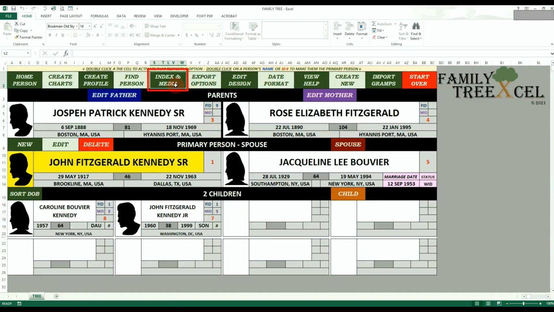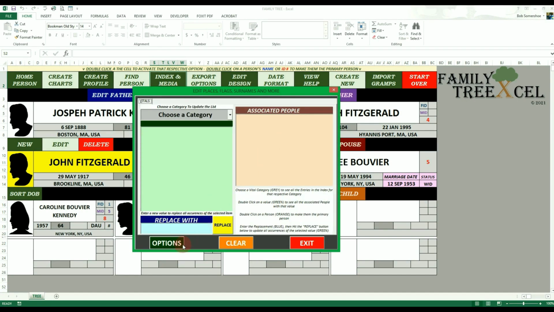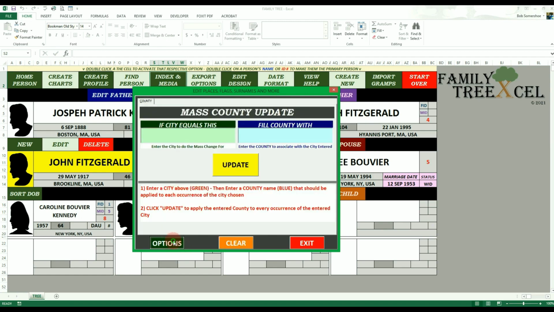Double-clicking this cell will open up a form giving you 6 options to choose from. Click on that respective option to access that page. Click the Options button to return to the initial selection form.